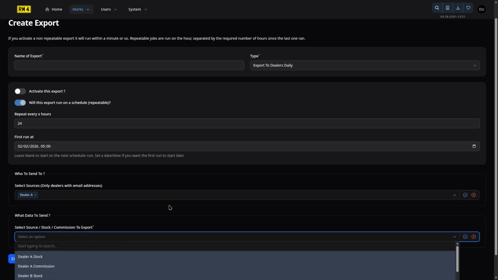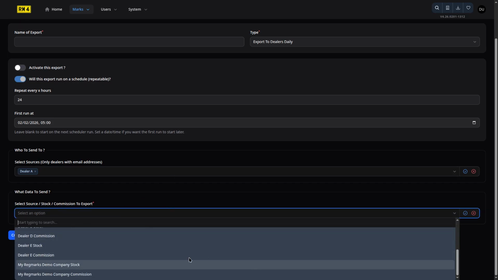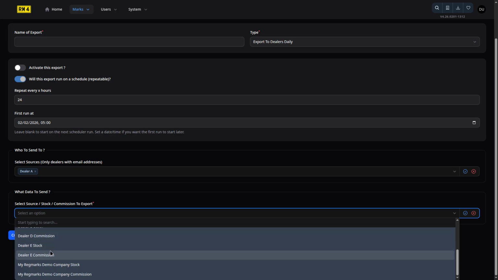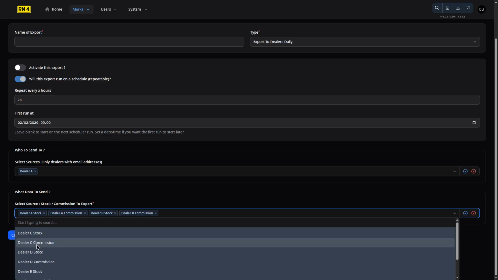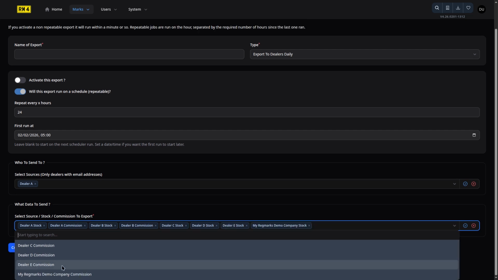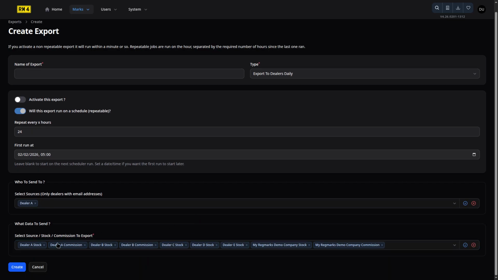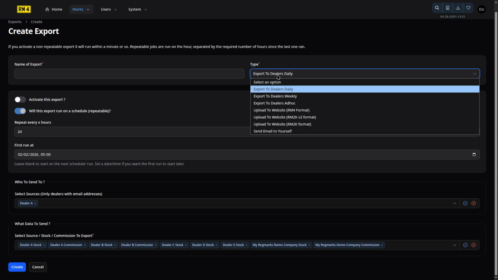And what do you want to send? You basically have all of your dealers that are in the system, their stock and their commission, so you can determine that you want to send dealer A's stock and commission, dealer B's stock and commission. You don't want to send dealer C's commission, you only want to send their stock, and you want to do the dealer stock and your own stock and commission. So you choose what data you want to send, you then choose to create, and that will then run on a daily basis at 5 o'clock in the morning.